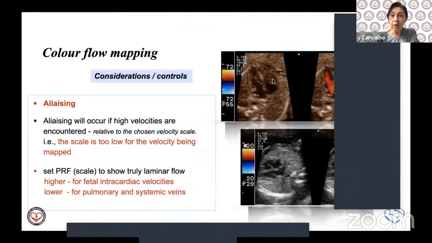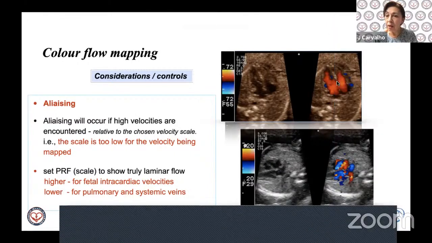We can see aliasing demonstrated within the cardiac structures in the four-chamber view. If we set the velocity at around 70 at mid-gestation, we have a very smooth color, which is laminar. But if we change the velocity deliberately to look at pulmonary veins, we have a laminar flow in the pulmonary veins, but the intracardiac velocities we cannot interpret, because we have velocities here which are higher than the velocity we set in our color scale. This is very important because we have to modify that as we're scanning the fetus.